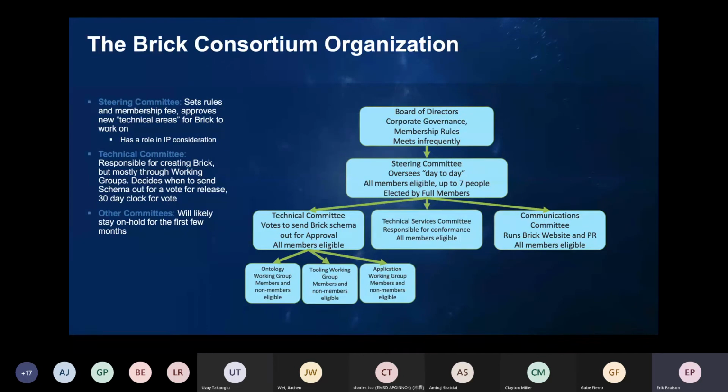Each of the working groups is the day-to-day. This is where things are happening. All of the working groups are overseen by a committee called the Technical Committee. The Technical Committee is responsible for overseeing the working groups and creating the working groups. The Technical Committee will work on the working groups. Everyone on the Technical Committee is going to be part of a working group. The main function of the Technical Committee, its formal responsibility, is to send the Brick schema out for approval.